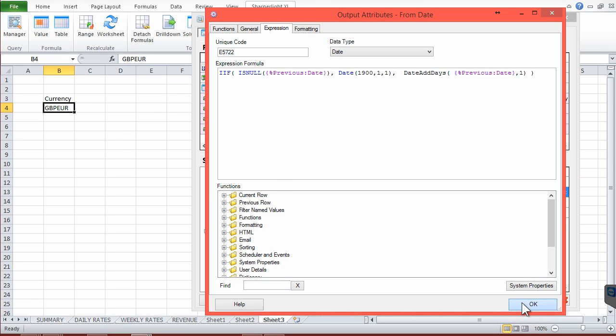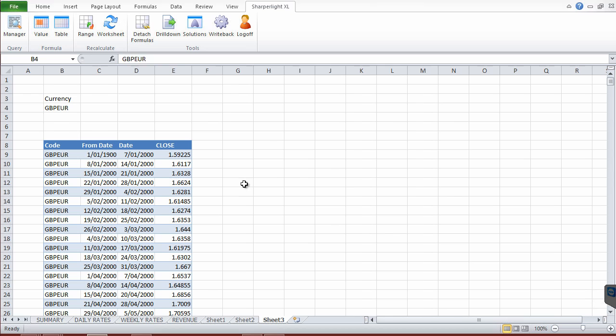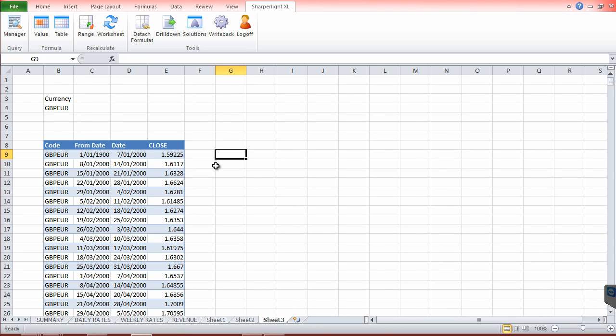Let's preview the results now. You can see the very first from date is now set to 1900, which is going to deal with that invalid date issue. This data looks fine now, so we'll press OK and have it come back into the worksheet. Now for most Excel reporting, we could just use VLOOKUPs now to look for a date between these ranges and then pick up the currency rate.